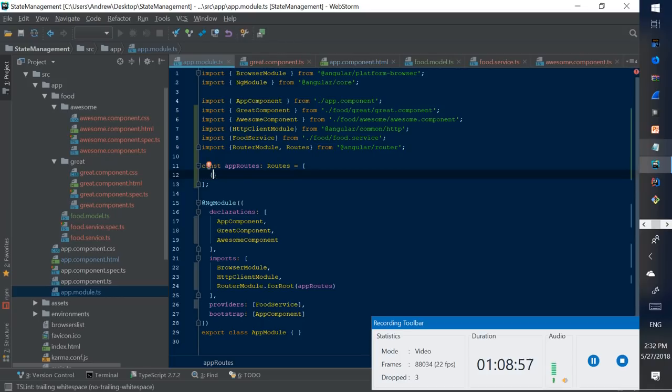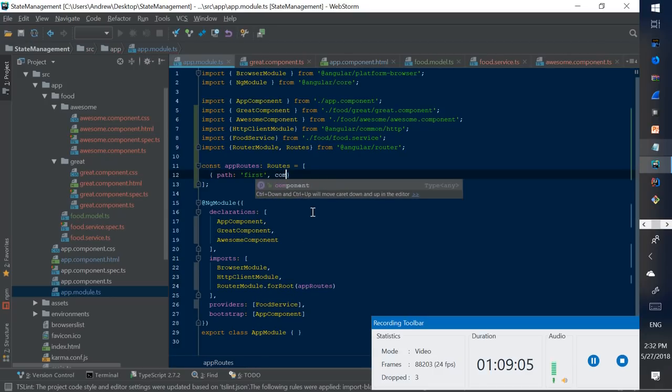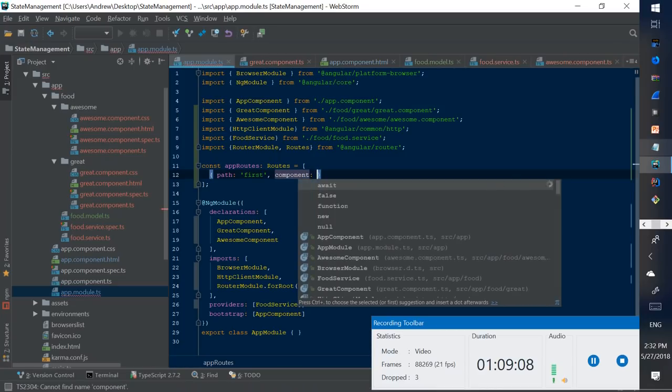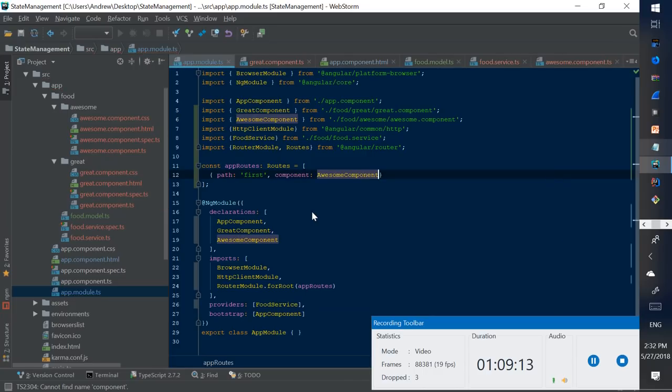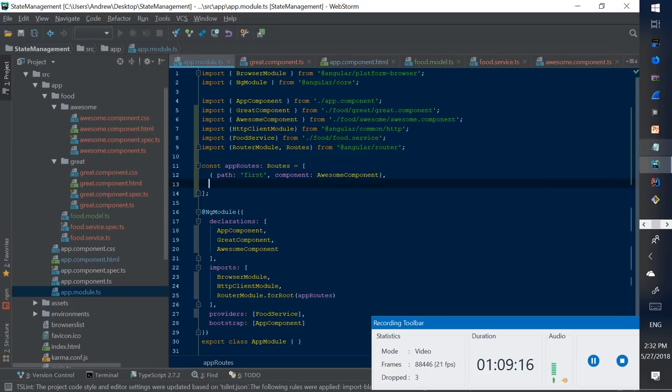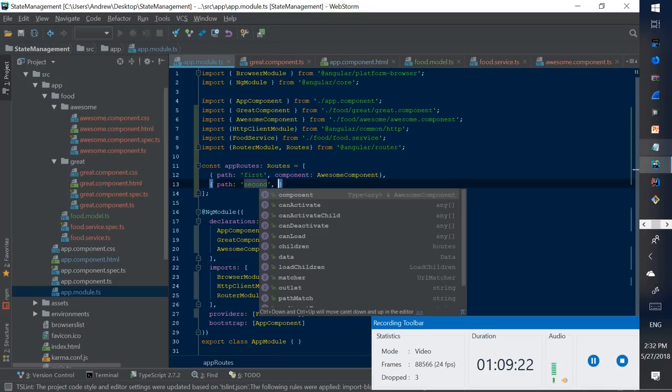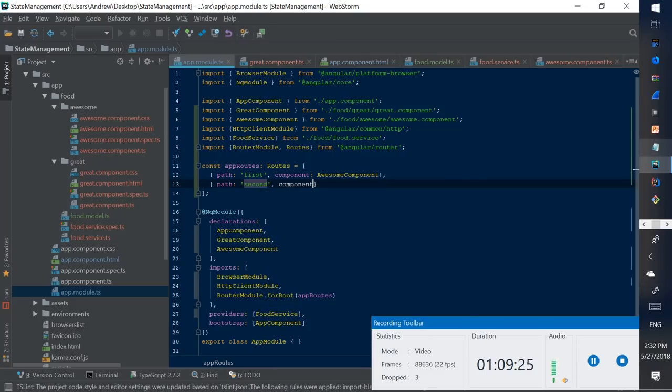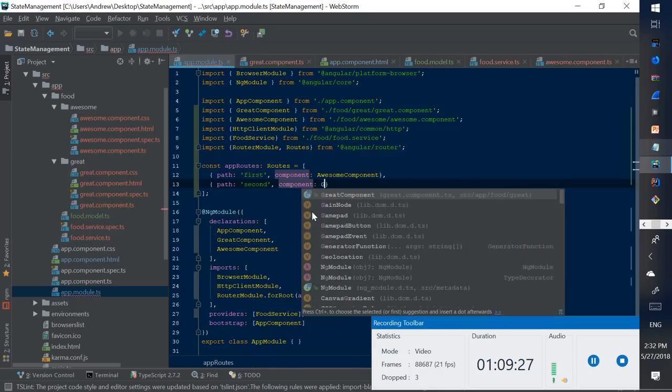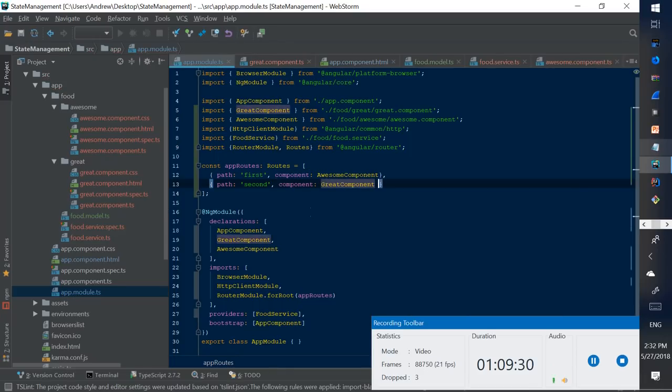All right. So it needs a path. We're going to call it, for lack of originality, the first path. And the component it's going to render is the awesome component. And the second route is going to have a path called second. And on that route, we're going to render the great component. Cool. Pretty simple so far, right?